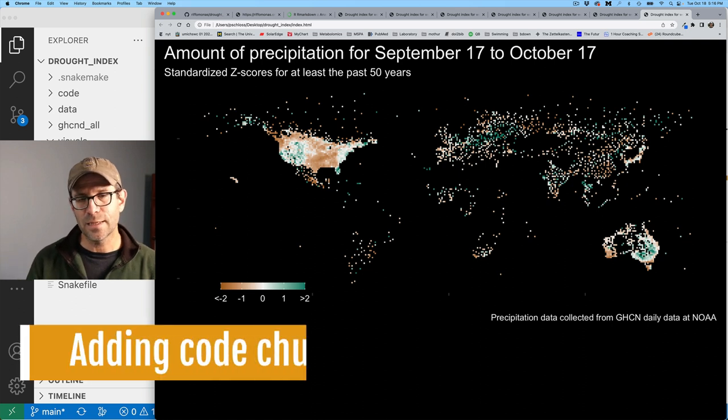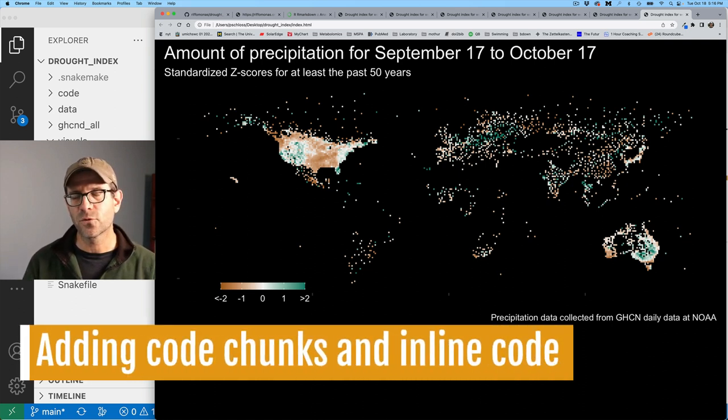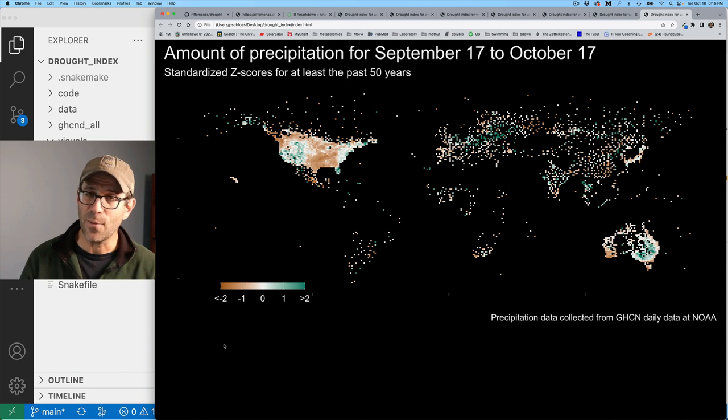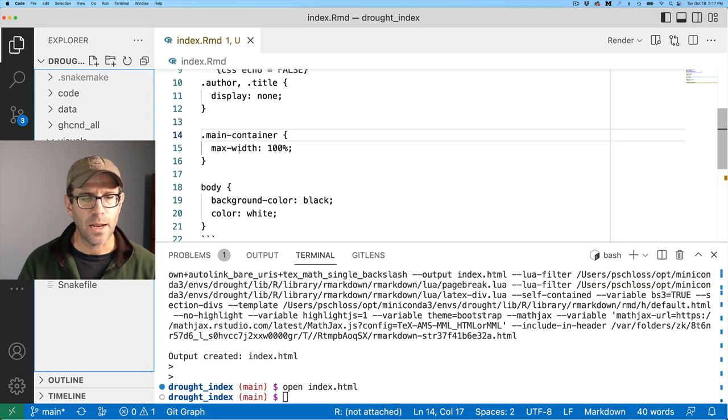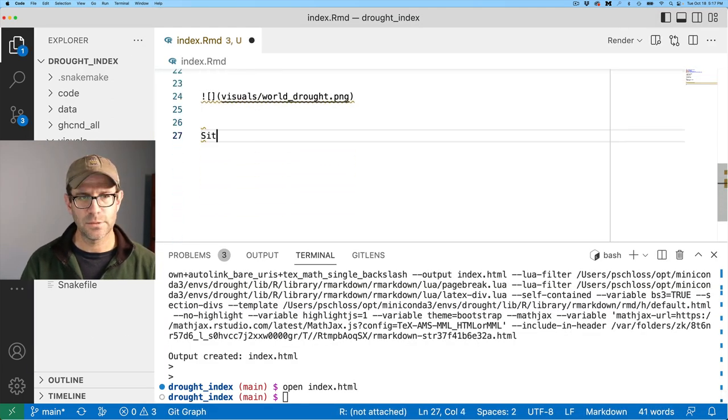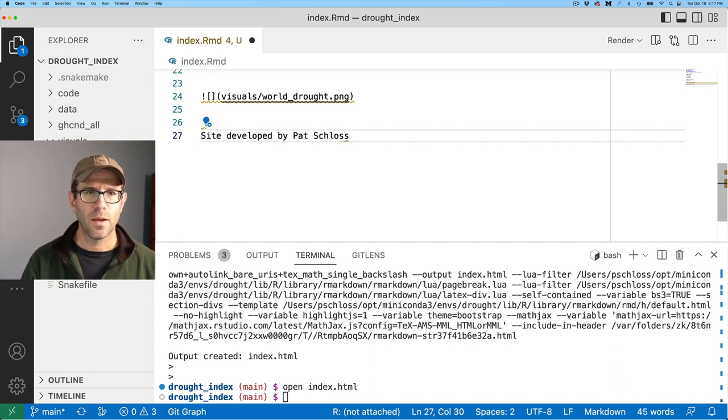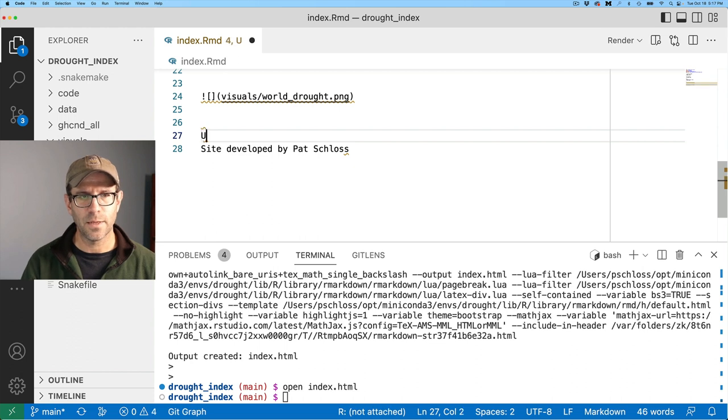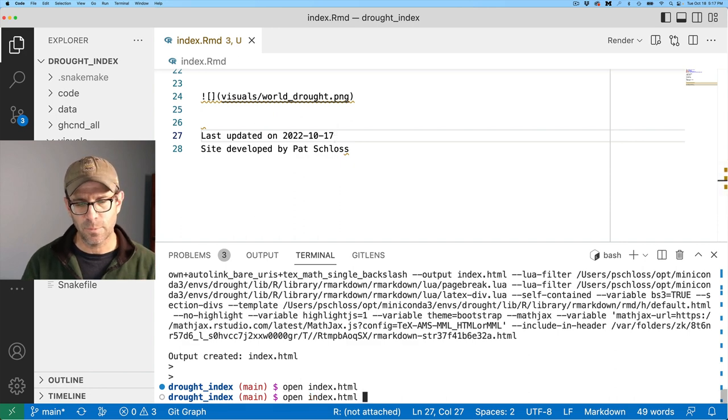Great. So the next thing I'd like to do is put some information in the lower left corner about who I am, how I generated it, and how people can get a hold of me. Also, I'd like to put in some information about the last time this page was updated. So again, I can come back in here. I'll say site developed by Pat Schloss. All right, and then I'll also add up here, last updated on 2022-10-17. All right, and let's go ahead and see what this looks like before we take the next step.